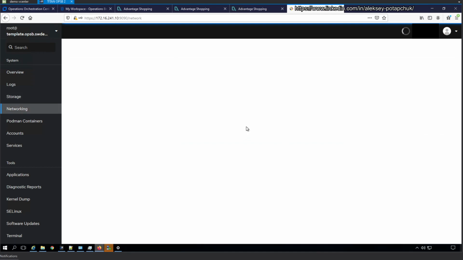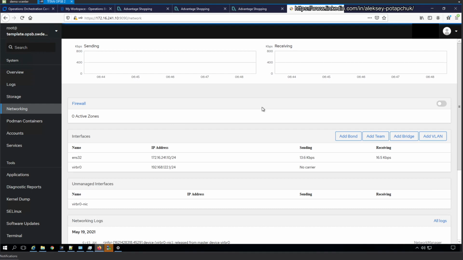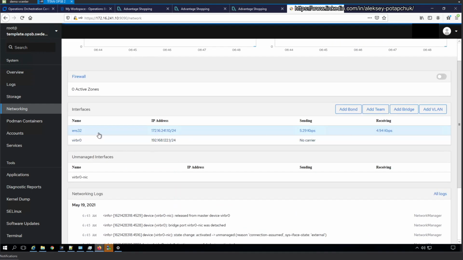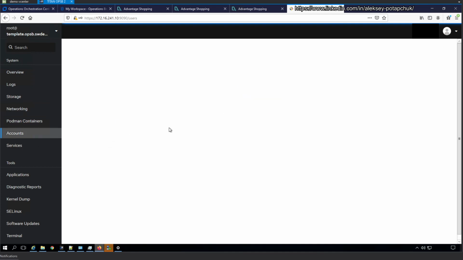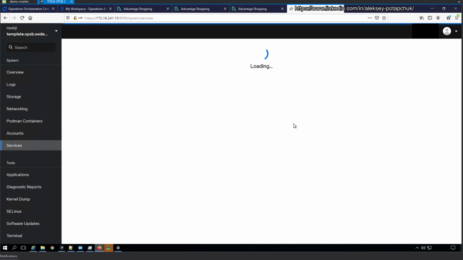Let's see what goes on in networking. So, yeah, I see that you have the logs and everything. You can add bridges. That is Podman. I have no idea what Podman stands for. We need to research it separately. We have the user management. Let's see what we can do with it. Lock account, force change. Basically, you can control everything that you want.